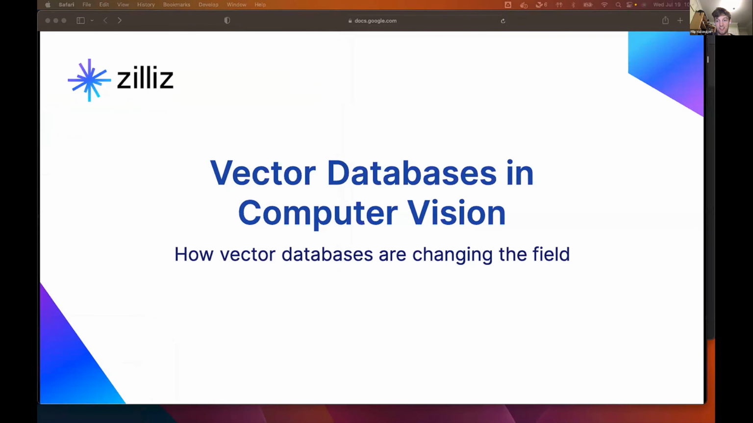Yeah, I'll just get started. And thank you, Jacob, for the presentation of what I'm going to be going over. And that is pretty much vector databases in computer vision and how they're changing up the field.